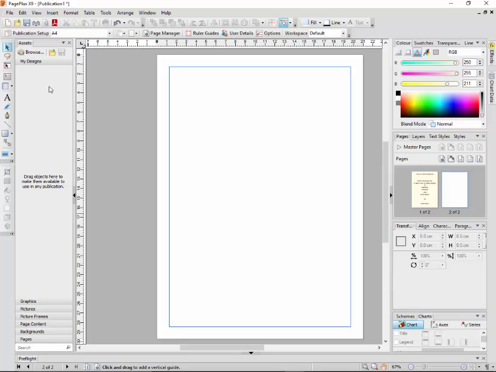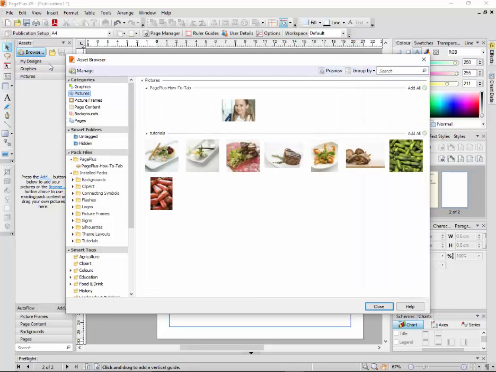Now you can, let's go to Pictures. If you click on up here, you've got the Browse button. You click on Browse. Here you will find some photographs that are pre-installed with the program. There are not many with PagePlus, but you can add your own. But I'll just use this one here, and then I'll close it.